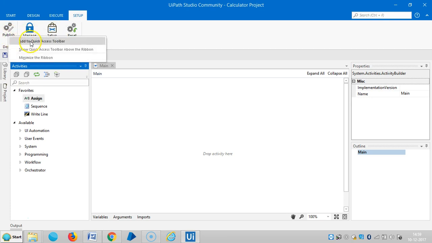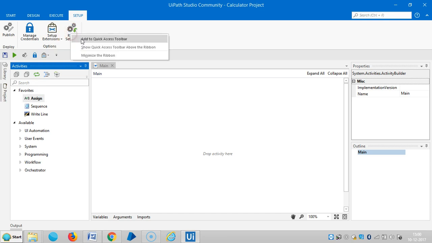You can see add to quick access toolbar, and give a right mouse click and add to quick access toolbar, and again we can add to quick access toolbar.